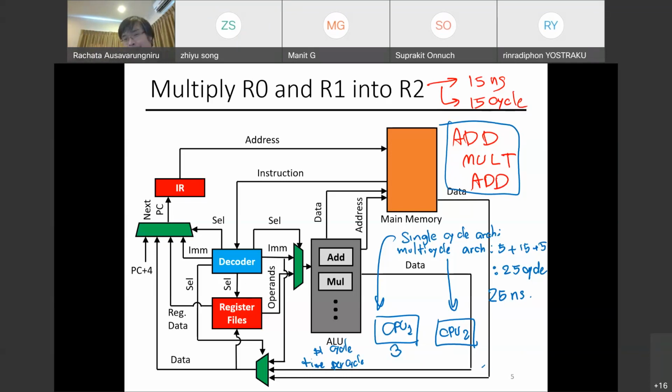Then for CPU 2, how many cycles does it take? For CPU 2, I already said 1 cycle is 1 nanosecond. So an add would take 5 cycle, right? The first add take 5, the multiply take 15, and then the third add take 5. So in total, this is 25 cycles. Are you with me so far?